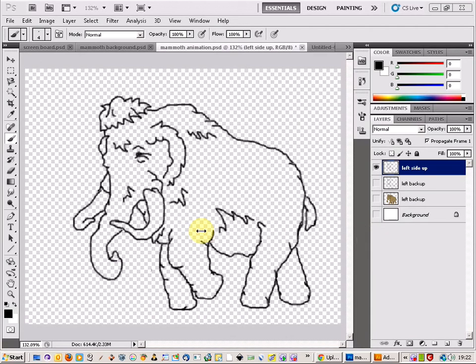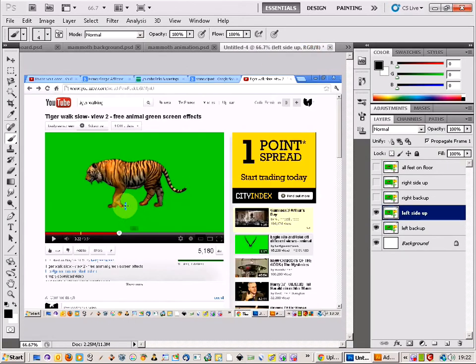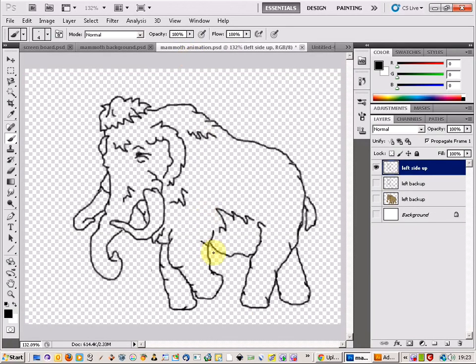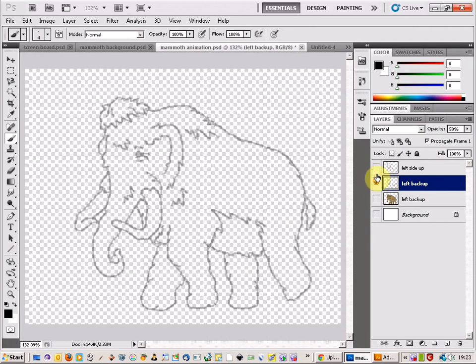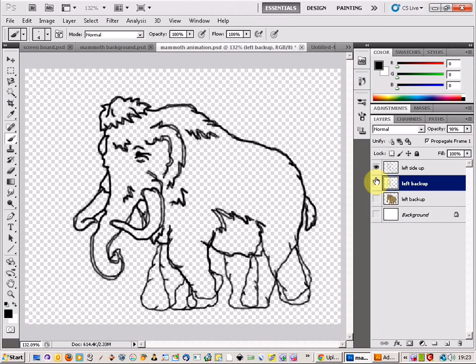So as you can see, I've just finished doing the legs for the left side up, and I've tried to match that as closely as possible, again with the tiger, so that looks okay. So we've got two layers now. Let's have a look.